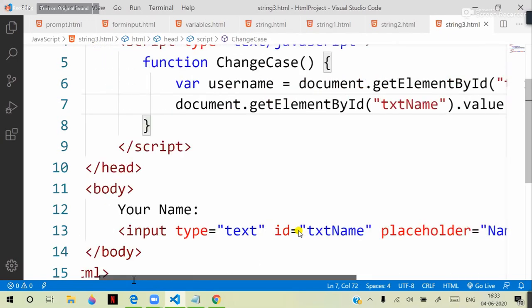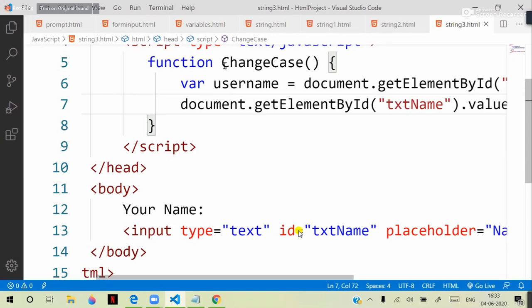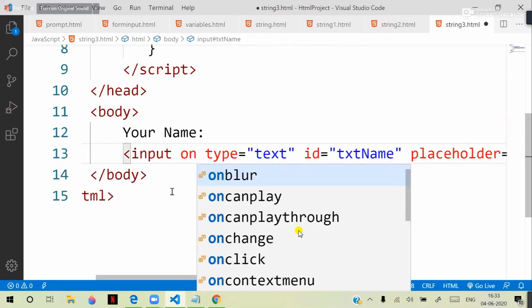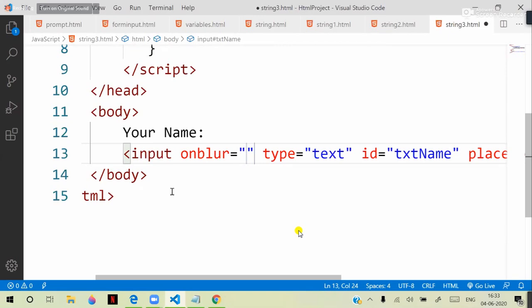When should this happen? This change case function would execute once they finish typing and come out of the text box. That is generally called on blur. On blur means when the control loses focus. That means they came out of that control, then it is blur.